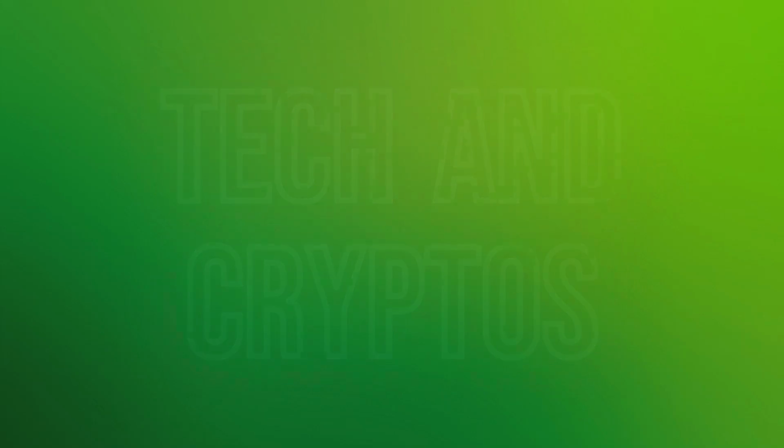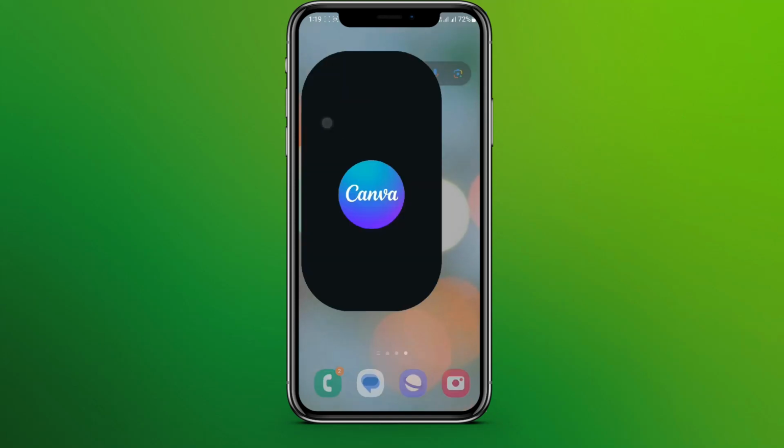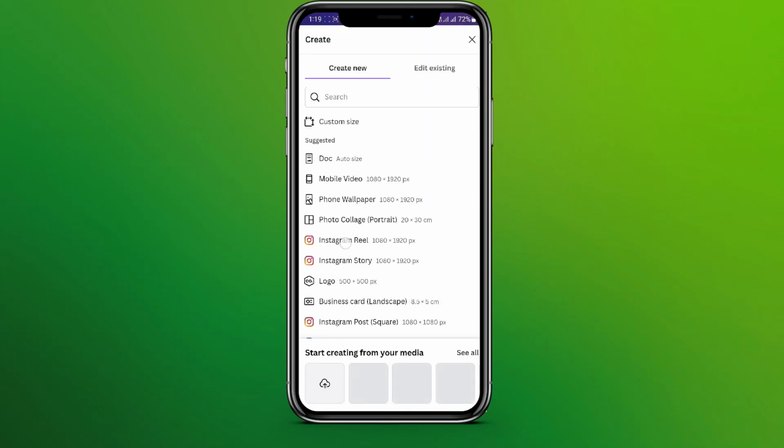Today in this video let's learn about how to flip an image in Canva. So let's get started. At first let's get into the Canva app. So here it is. Now click on this plus icon over here. Now you can choose any of these formats you want. Let's go for phone wallpaper for now.